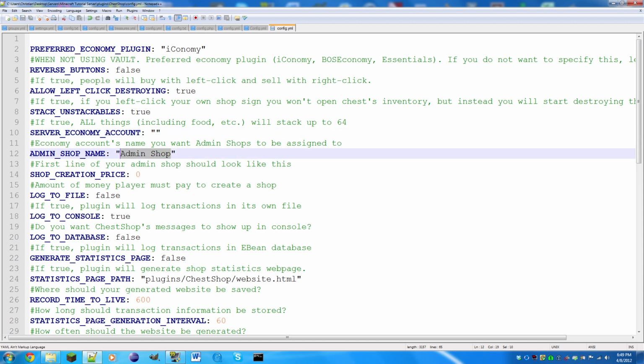Now when you make an admin shop, you don't need any chest assigned to it. It's infinite buying, infinite selling. It's infinite storage basically. Shop creation price. Amount of money a player must pay to create a shop. I usually make it 25 because they have to pay $25 to make the shop, like first time fees and setup fees, etc. in real life. It just makes it a bit more realistic. You can do whatever you want with that.